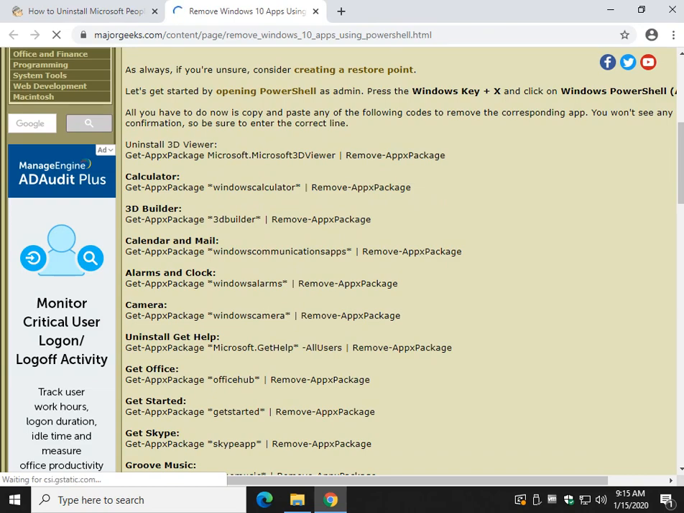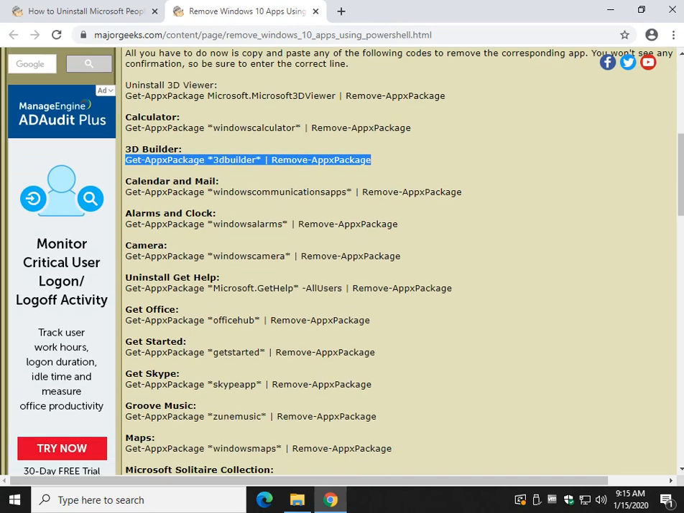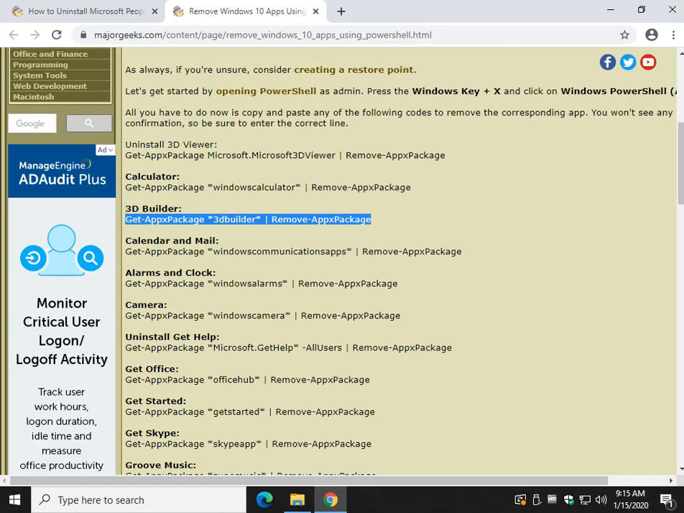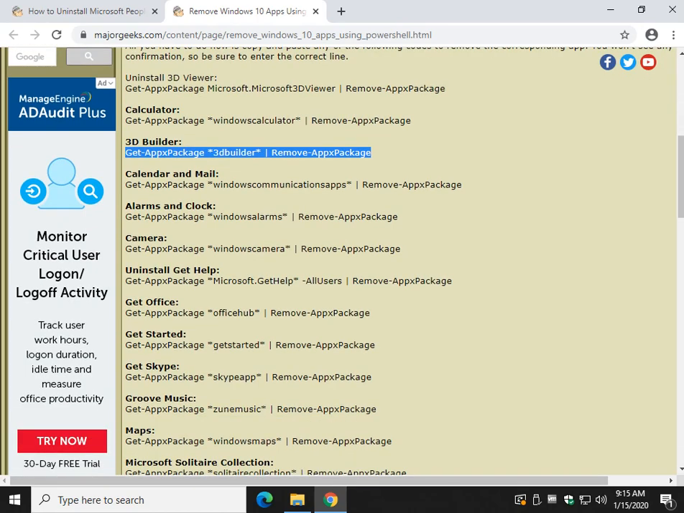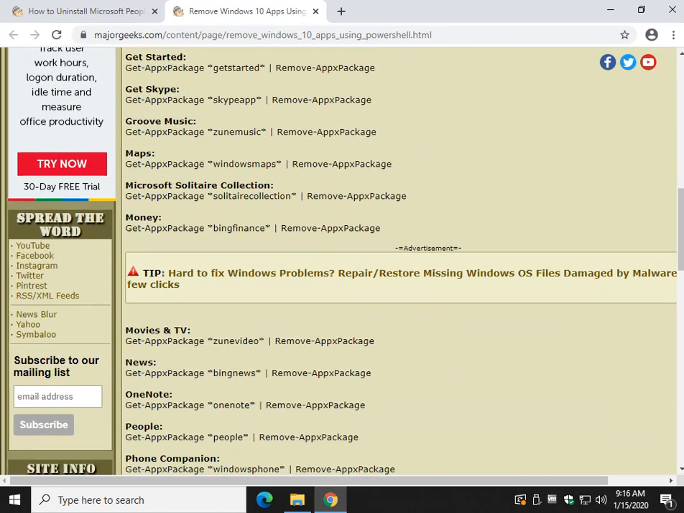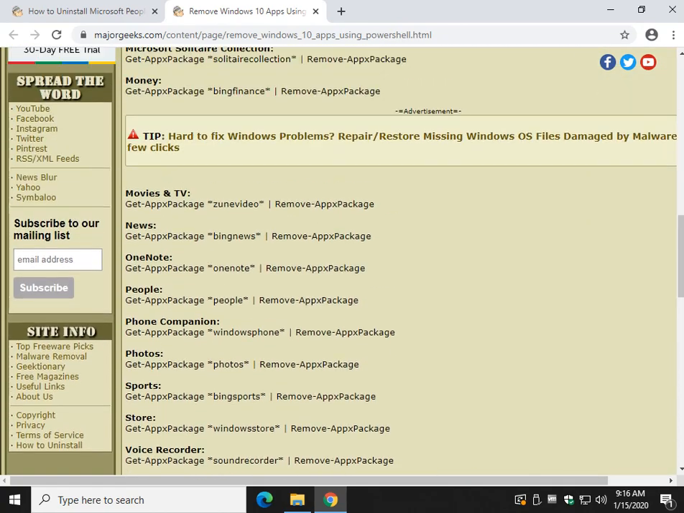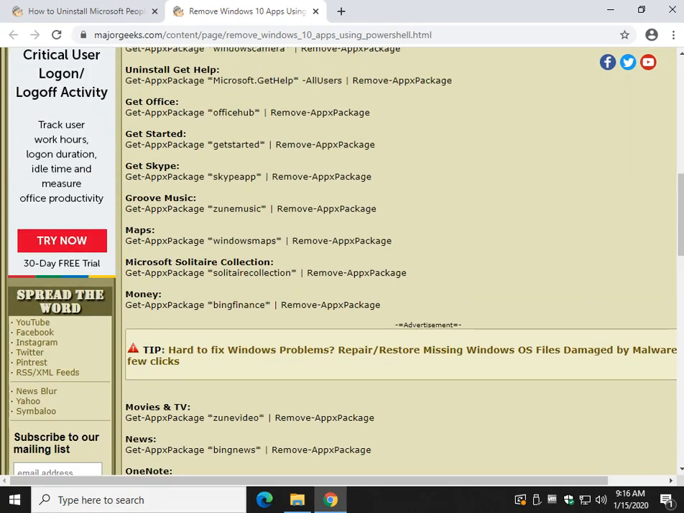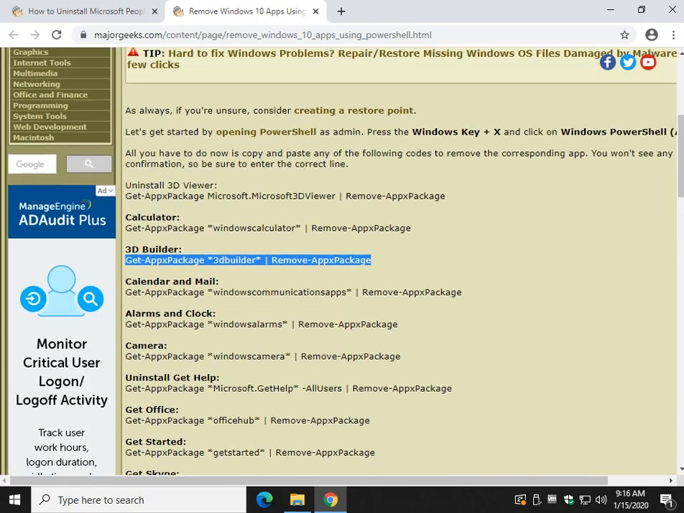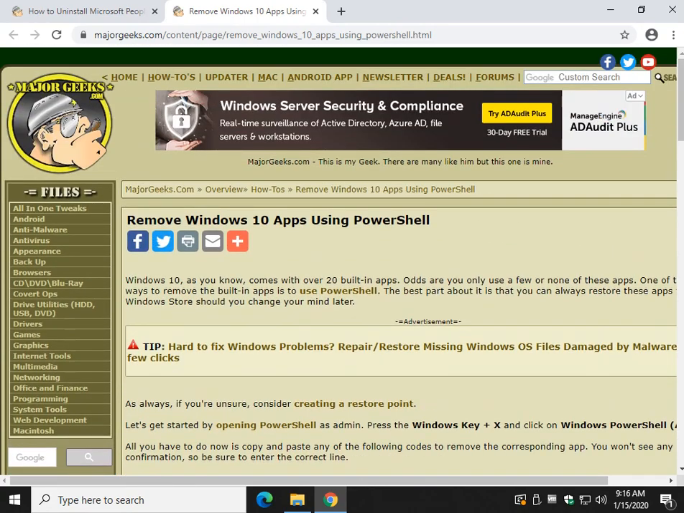Here is everything you need to know. Calculator, 3D Builder. As you can see, it's the same thing I just showed you. Highlight, right click, copy, and then paste that into PowerShell. So the one downside is usually when you do this, you have to kind of reinstall everything. But here is the code for pretty much the majority of the stuff in there. But once again, O&O App Buster goes much beyond what you see in this list here. So it's up to you either way you want to do it.